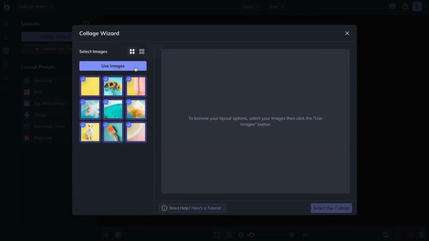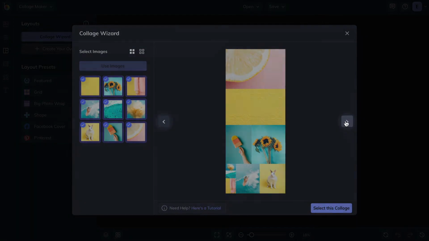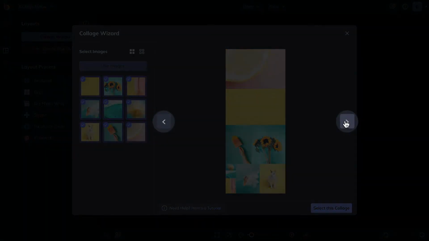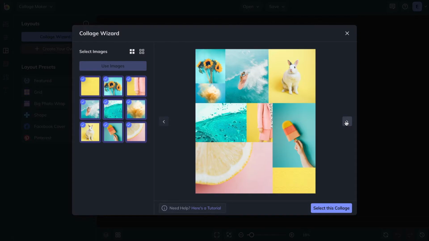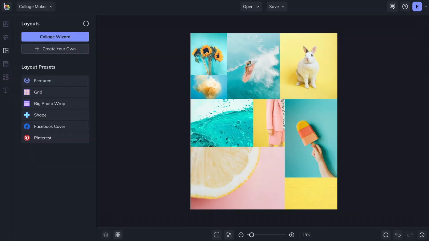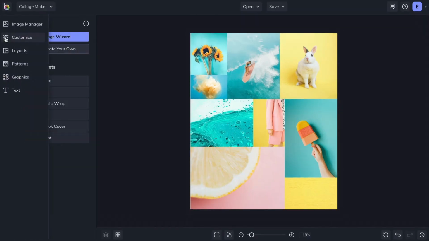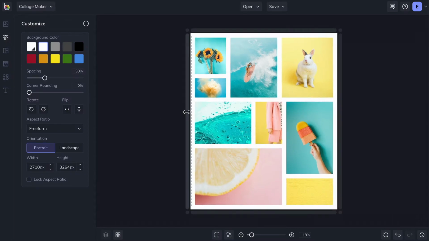After clicking the Use Images button, use the arrows to preview layout possibilities generated by the Collage Wizard. And when you find the perfect one, click Select This Collage to load it onto your canvas. Just as with the layout presets, the Collage Wizard layouts are fully customizable.